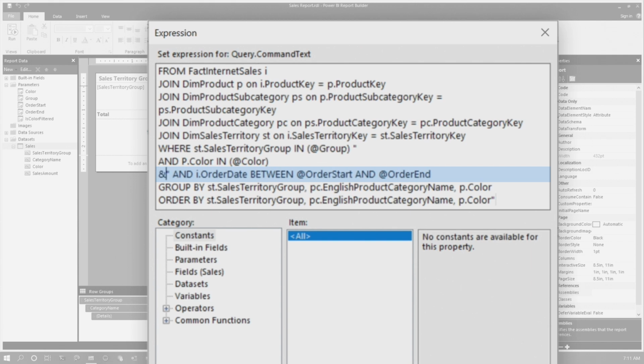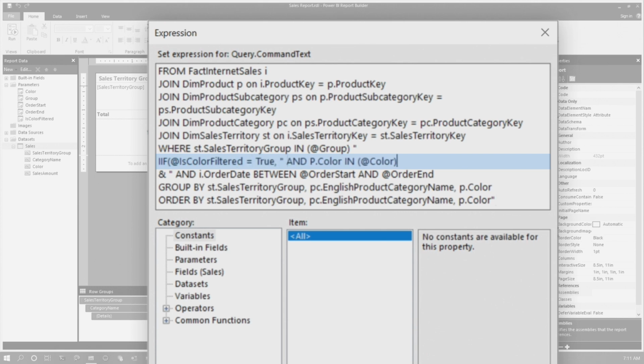So let's do an and. We're going to use the if expression from a paginated item. So we'll say if it's true, we're going to include this string segment. The other piece of this is going to be, well, what if it's false? If it's false, then don't include anything. And then make sure that we've got an and here for string concatenation.